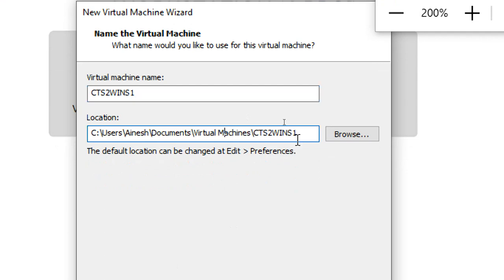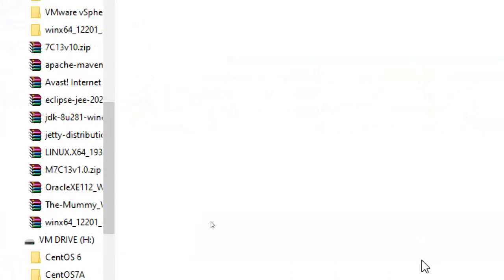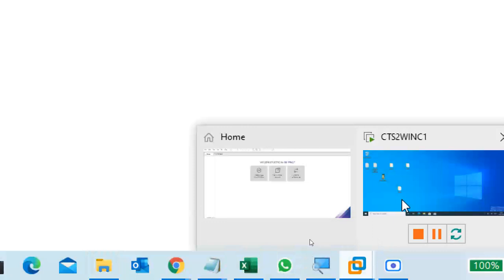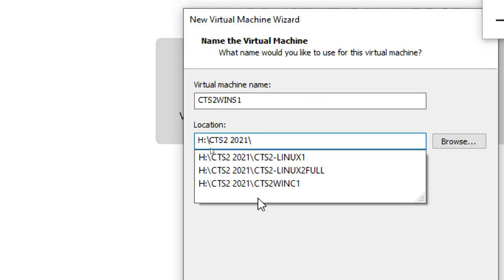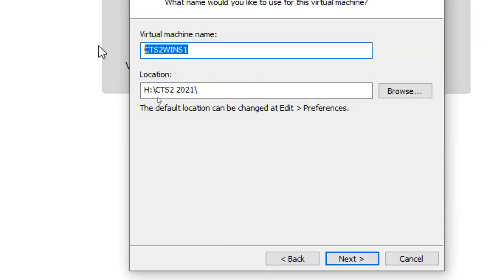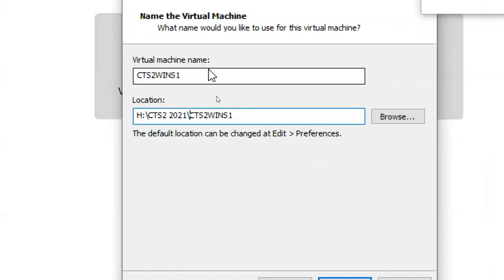Okay, then I'm changing the location. What is my location? That is important. This is my location, the H drive here, because I have more space in this one. I copy and paste that location from there, put a slash after it, and then paste the virtual machine name. So all virtual machine related things are stored in this folder only.